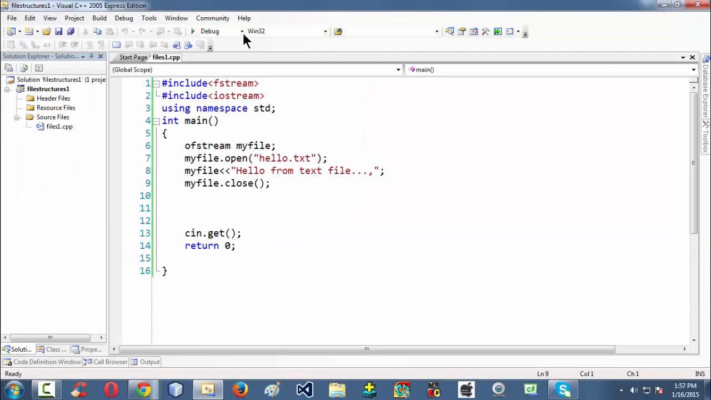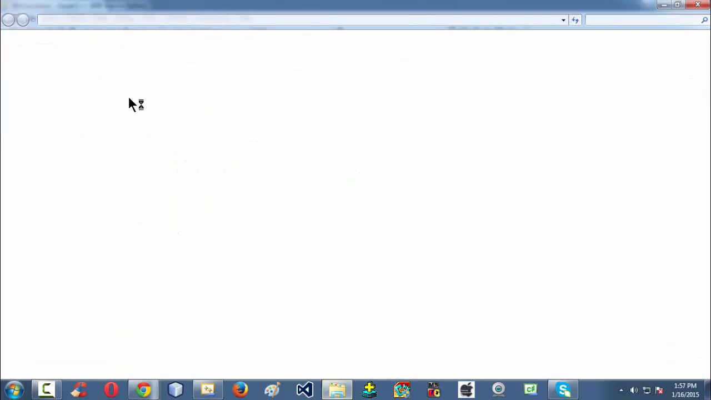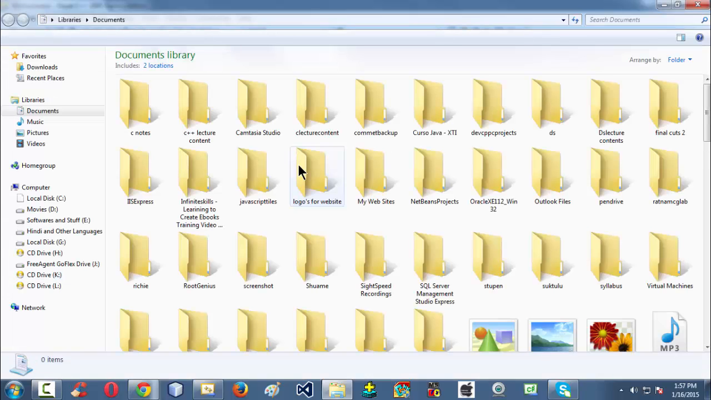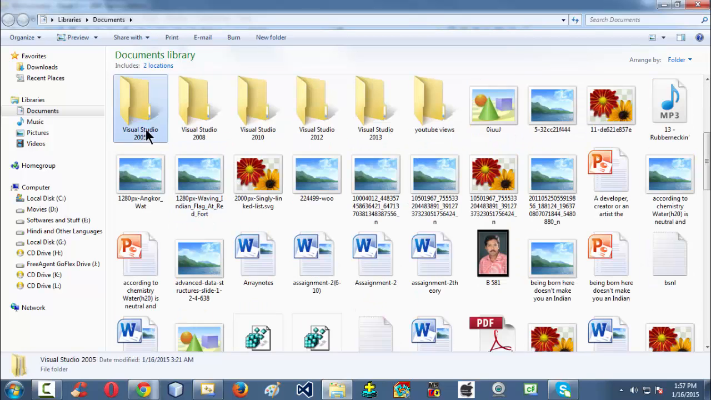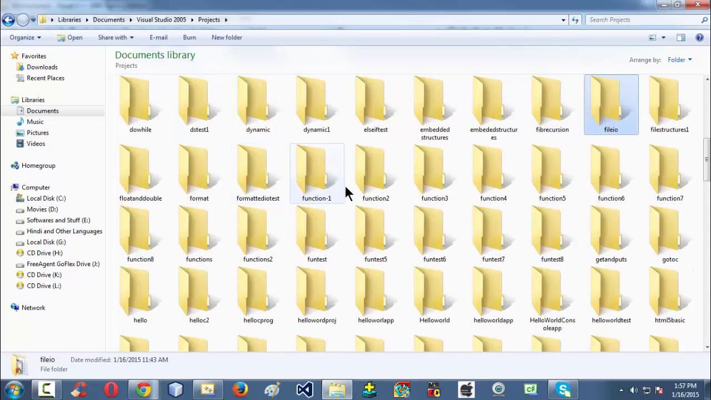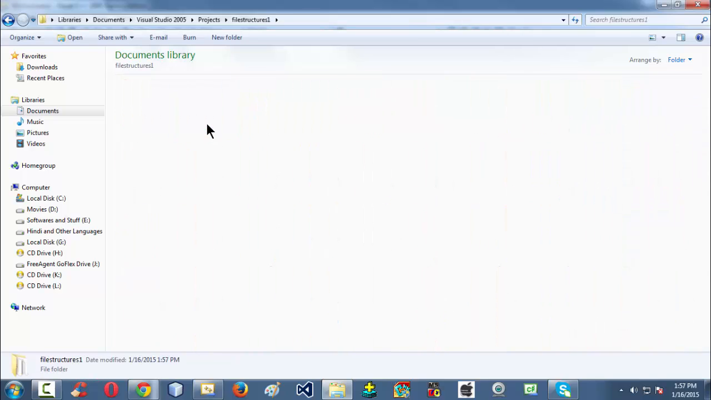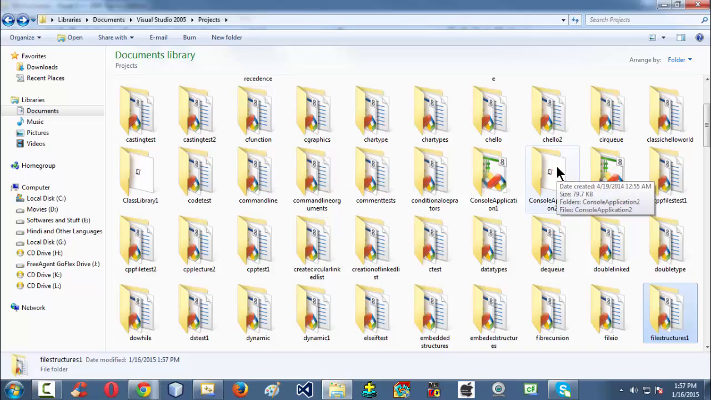So in order to check whether you have created the file in the background or not, you need to traverse to your project directory. I am using Visual Studio 2005, so my project directory sits in My Documents, then Visual Studio 2005, and in that, I remember that the name of my project is file structures one here.